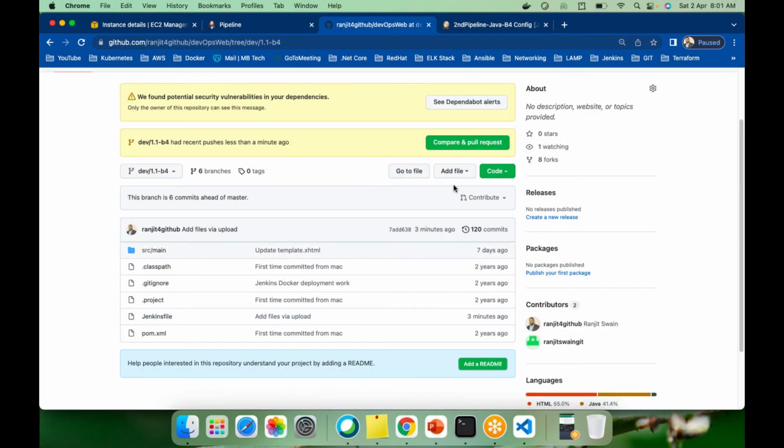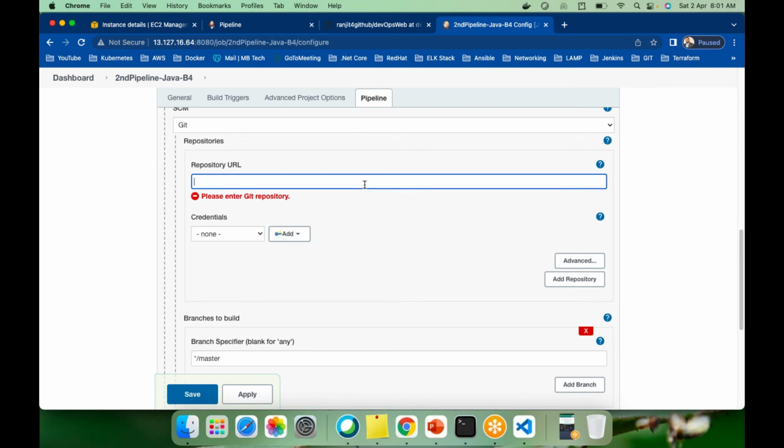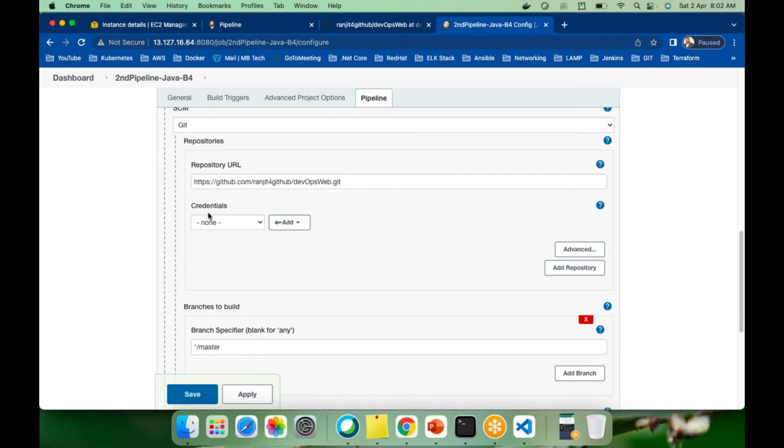So you need to get this URL. Okay, go here, put the URL over here. Okay, good. It did not ask for credentials because it is public. If it is private, it will ask for credentials and you have to select the credentials and give them. It's very simple. Okay, guys, don't get confused. Now the repository is added.